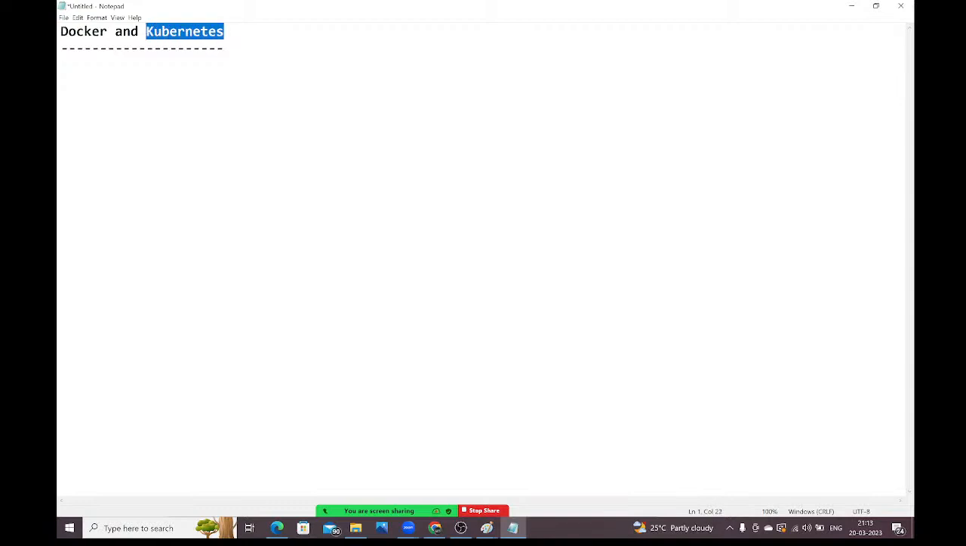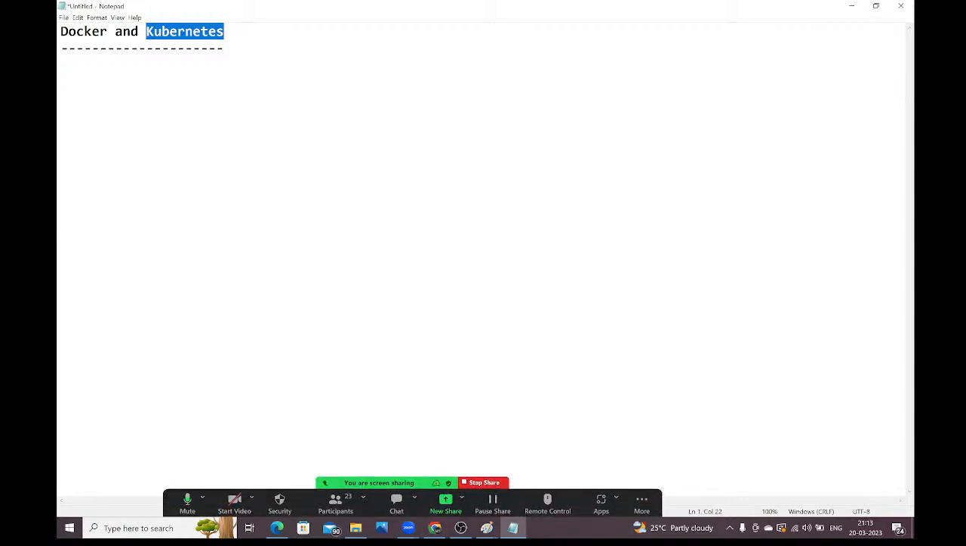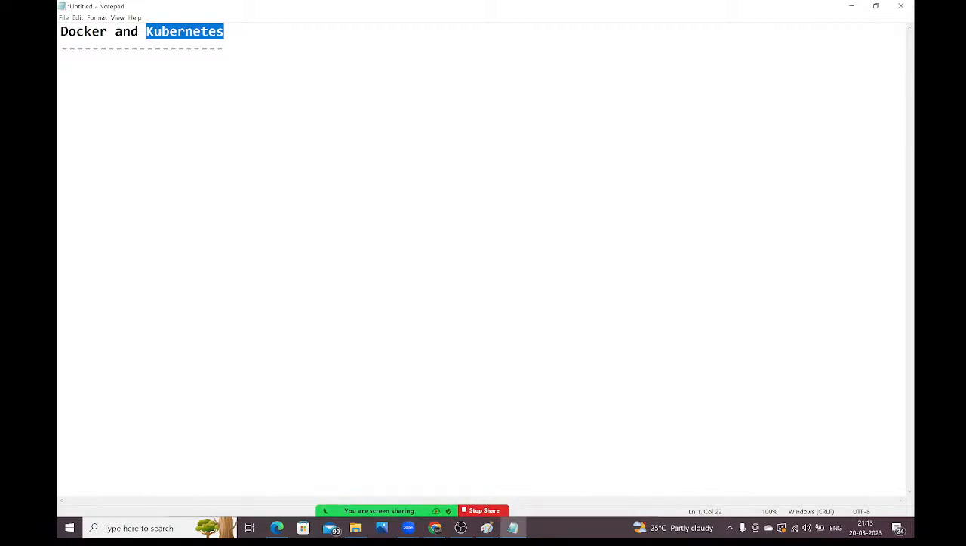So what other orchestration tools are available? Along with Kubernetes, we have Docker Swarm also available, guys. Docker Swarm is also an orchestration tool only, but in Docker Swarm we have some limitations. That's why in companies we work with Kubernetes only. So that's why here we are going to discuss both, guys. Docker Swarm and Kubernetes both we are going to discuss. But I'm not going to spend much time on Docker Swarm. I will spend more time on Kubernetes only.